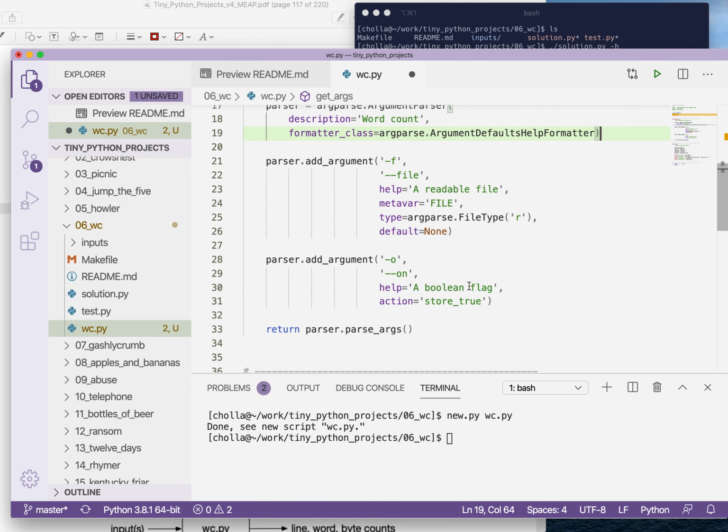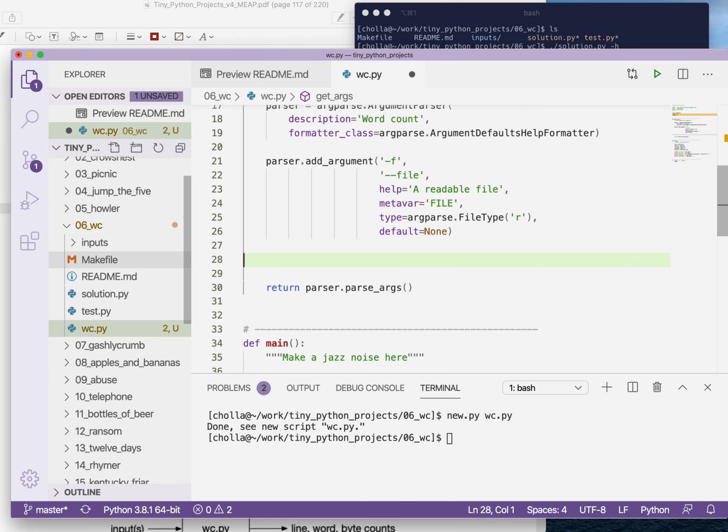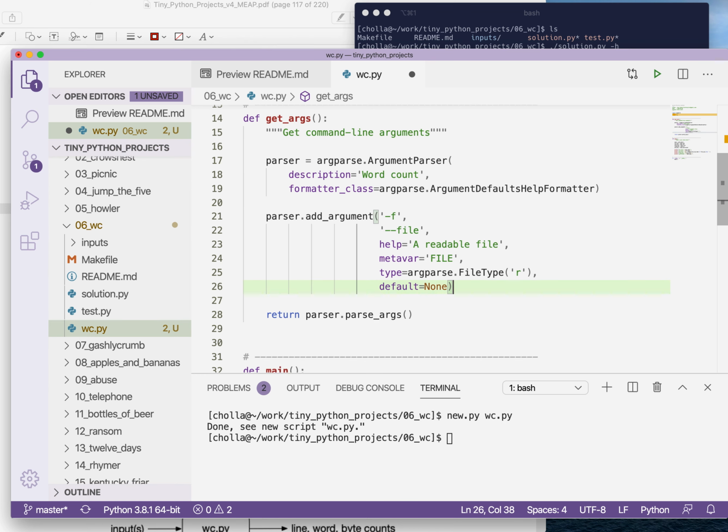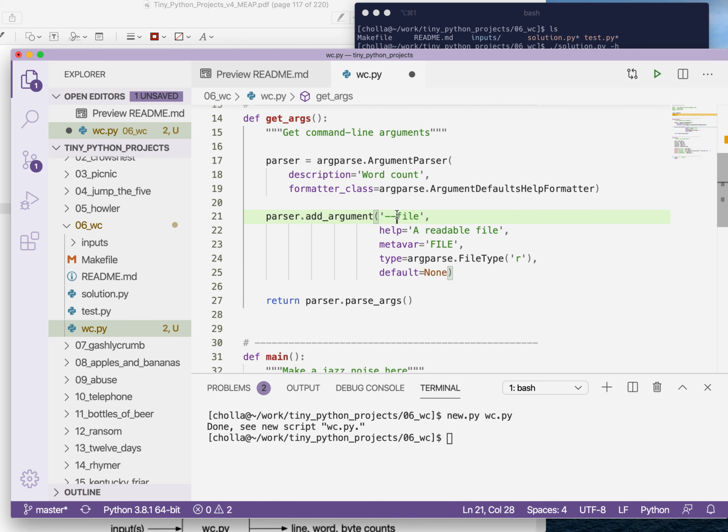Let me clean this up a little bit, and we don't need this boolean. So this is a good start for what we need for our program. It's not a file option though. This is required. It's going to be a positional. It's not required, but it is a positional argument. We're going to call it file, and the help for this would be like input files.